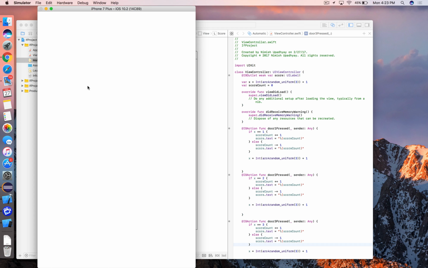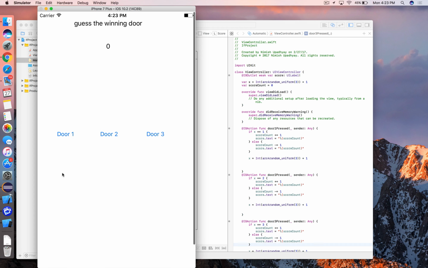Alright, no errors. Okay, so guess the winning door. Oh, -1. Okay, it was the correct door. Oh, -1, -2, -1. Okay, that was the correct door that time.